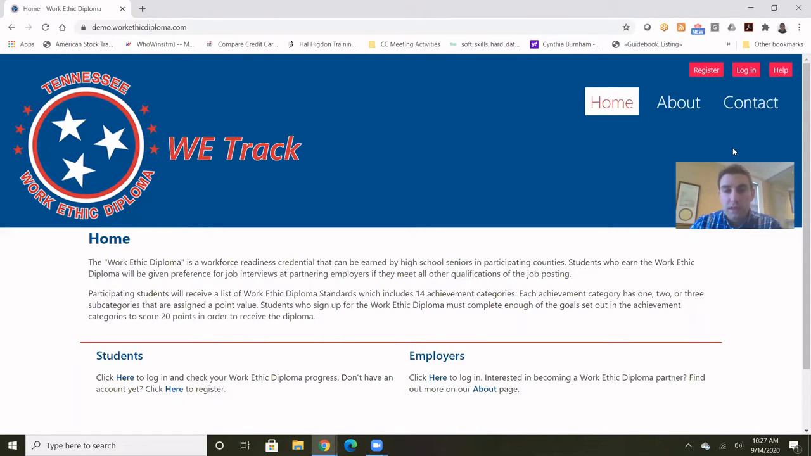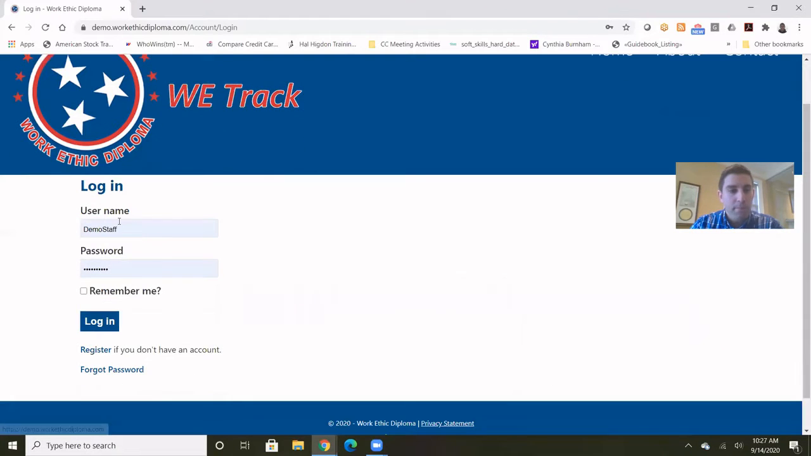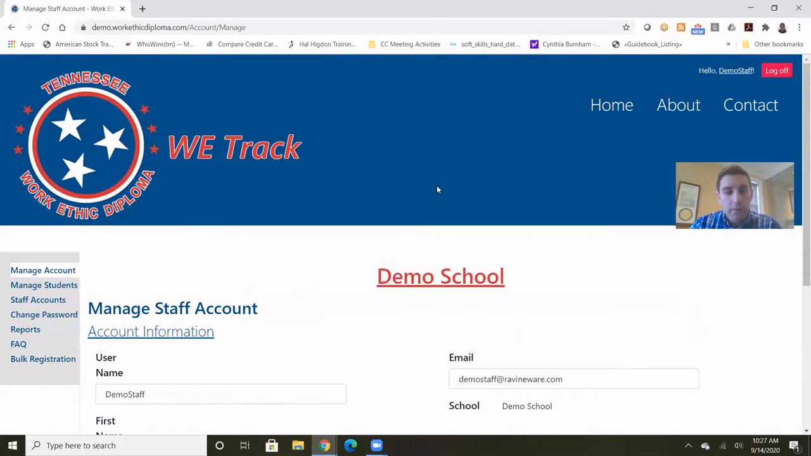This is what the page that you'll see looks like. And of course, you would click log in at the top right if you're a staff user. I'm going to log into this demo staff account. So let's go ahead and log in. You would just enter your account information there normally.